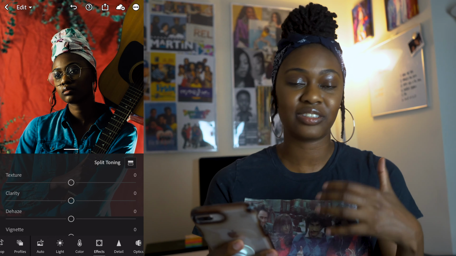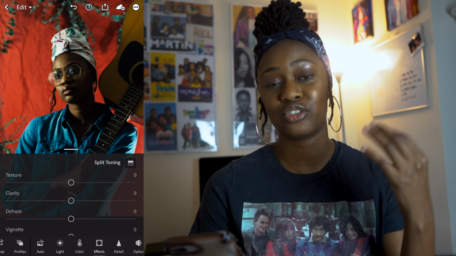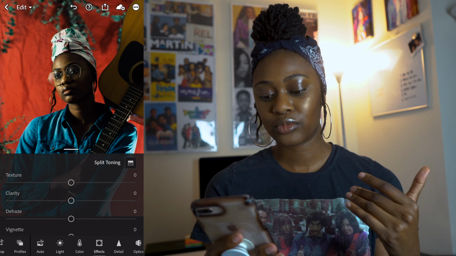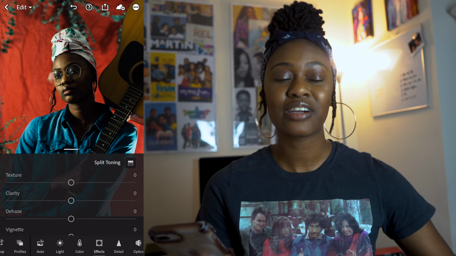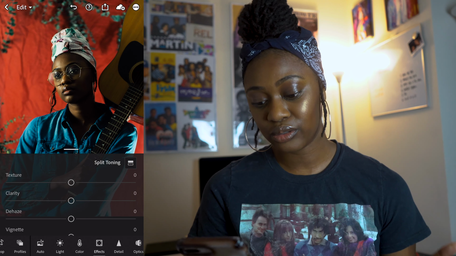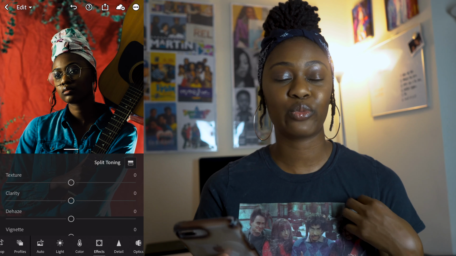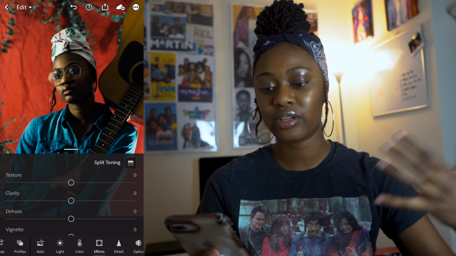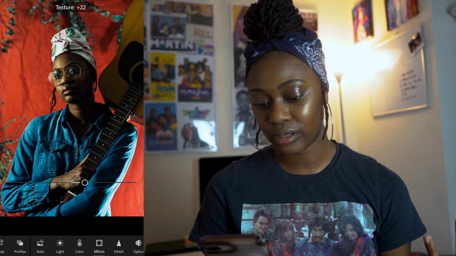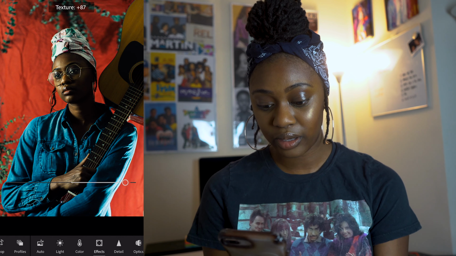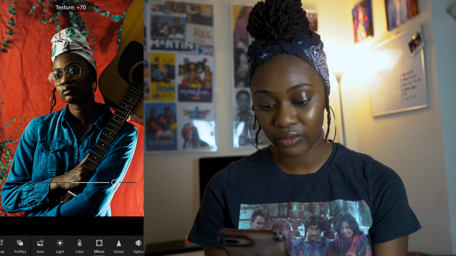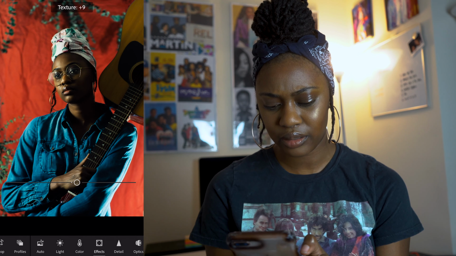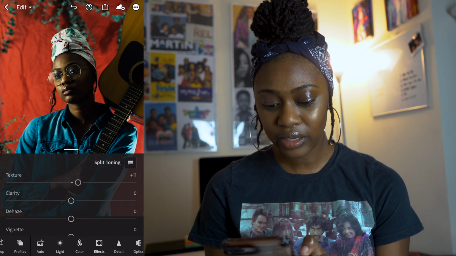Texture just gives it, honestly, a little bit more sharpness. If you like your pictures to look sharper and clearer, then you want to use texture, okay? It gives you more texture of your skin, your shirts or background, whatever the case may be. I'm gonna bring my texture up a little bit. If I bring it all the way up, it's super sharp. If we bring it all the way down, it's really blurry. So I wanna keep it at a medium. So that's good.